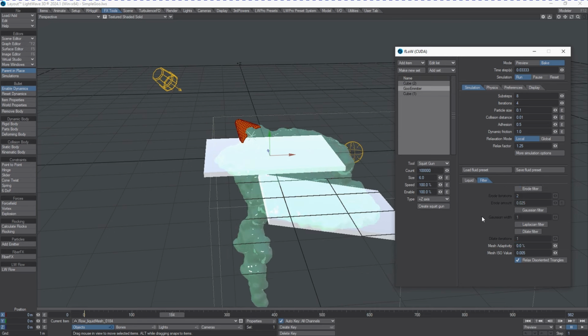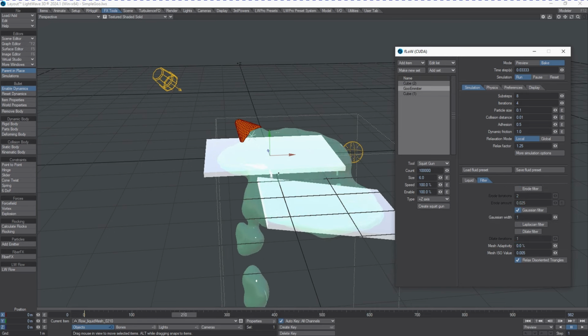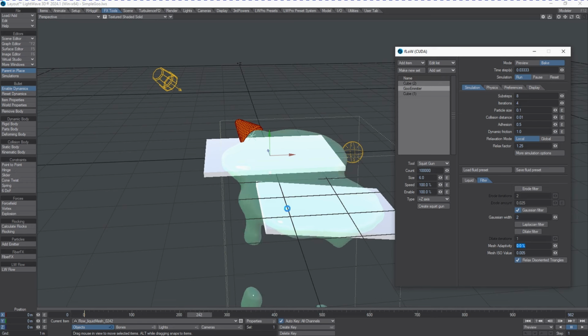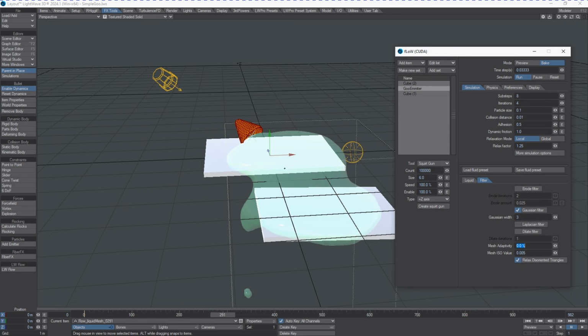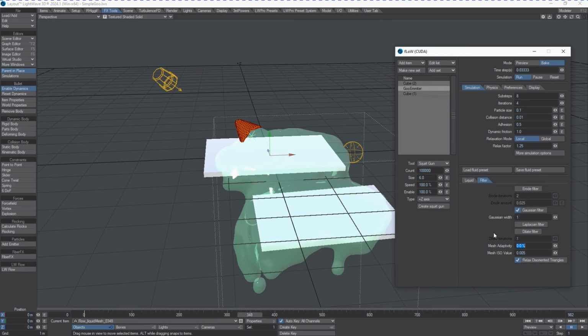Turning this erode filter off, let's try with the Gaussian filter. Gaussian filter basically smooths any type of bumpiness out very quickly, gives it a nice gelatinous look. But you'll see that the mesh cohesion really starts to become more unified the higher these values come out. So let's go back down to Gaussian with the 1.